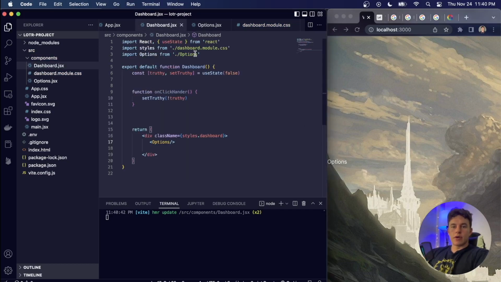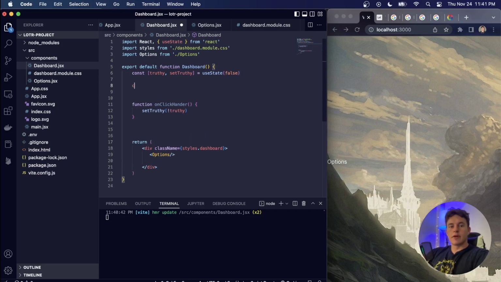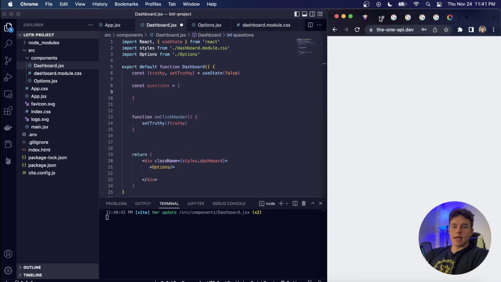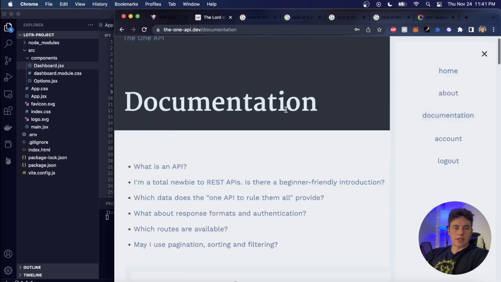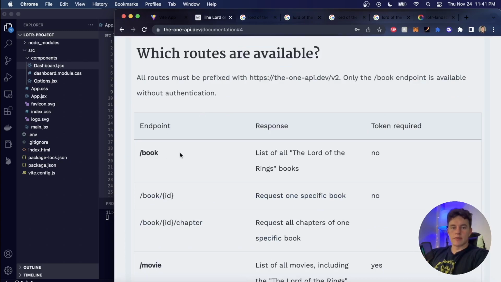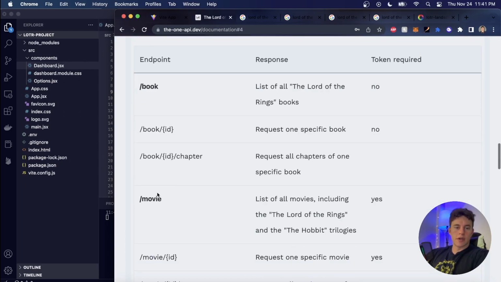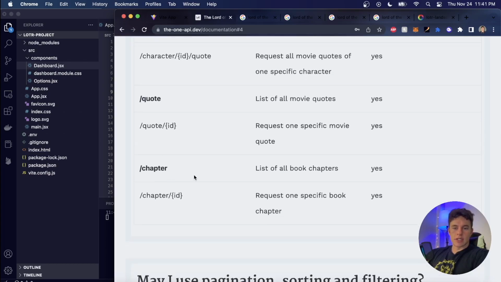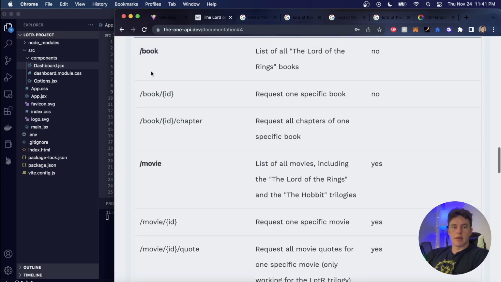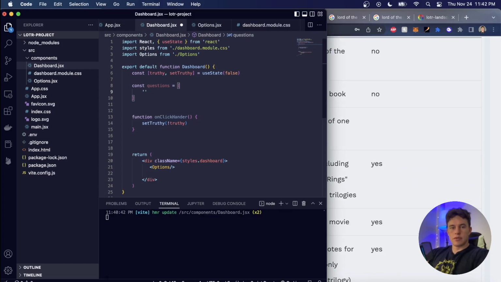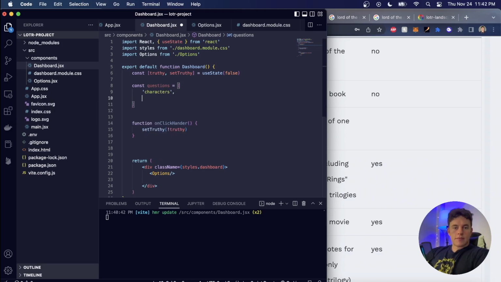Now what we're going to do is we're going to define a typical variable, and this is going to be called questions, and we're going to make this an array, and the entries in the array are going to come from our API just here. And so we're going to head over to the documentation and check out what routes are available. And so as we can see, we've got books, we've got movies, we've got characters, quotes, and chapters. And so for this particular demo, we're just going to focus on the characters, movies, and books. And in here, we're going to do exactly that. So we're going to say characters, movies, and books.